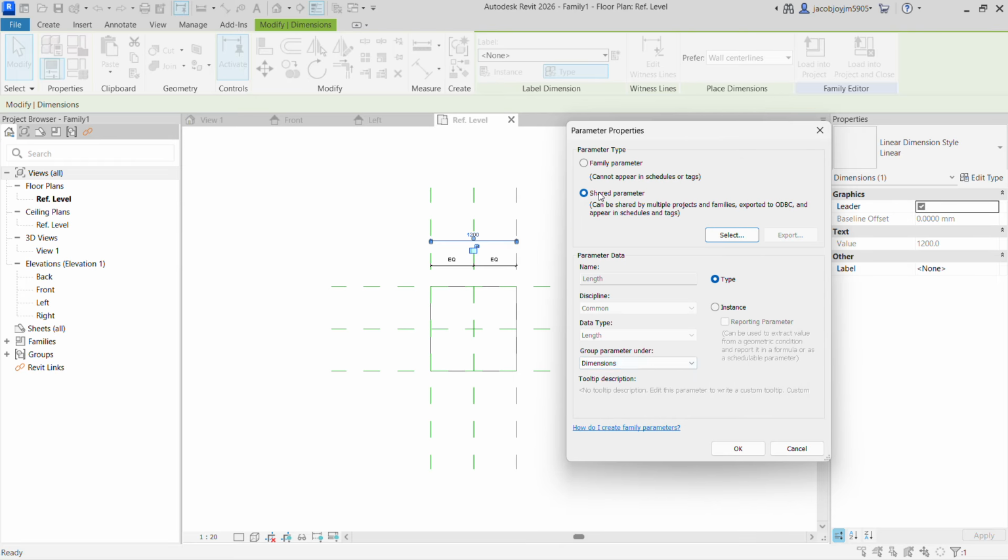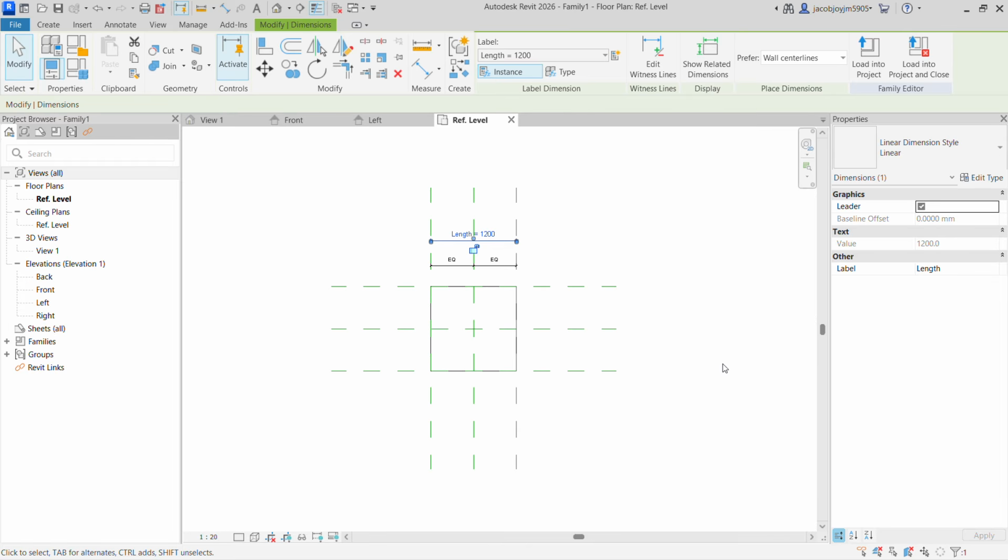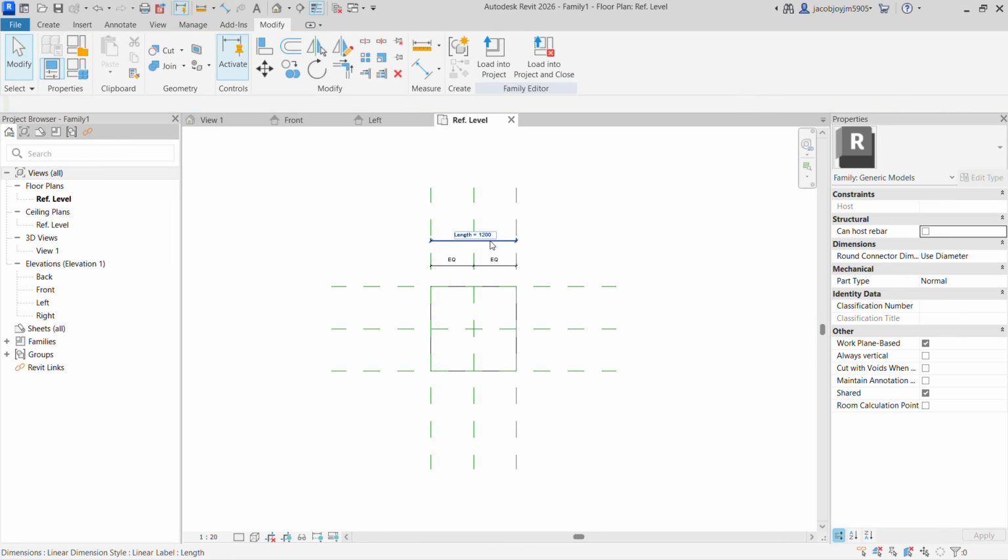Now you can see it is a shared parameter and these fields are pre-filled from the shared parameter length, common. Length is the name, this is the data type, and it's going to be an instance parameter because we are going to use this as a nested family, so we don't want any trouble with the formulas. So it has to be an instance parameter and let's say OK. Now this parameter is set.